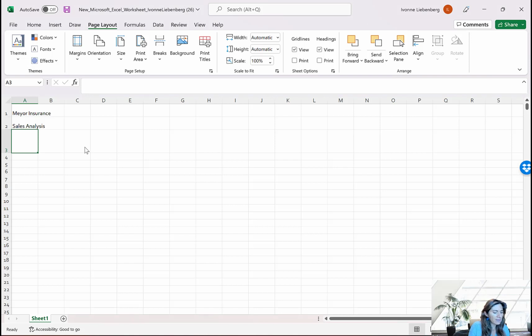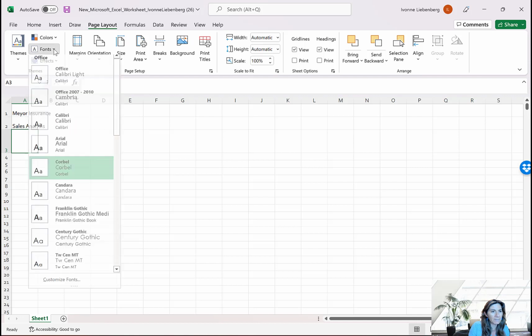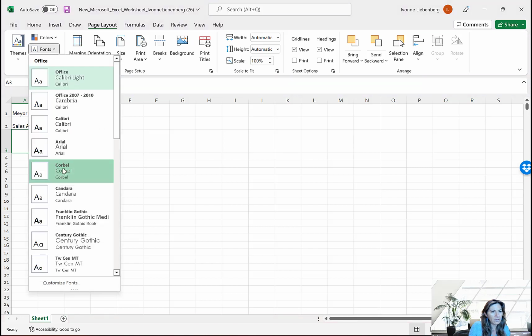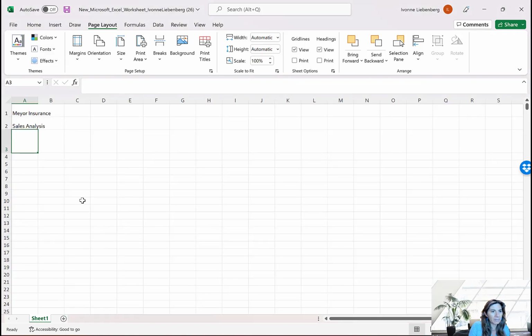Step 4, click the font buttons on the page layout tab themes group and then click Calibri. Right, so in the same area here in the themes group, we're going to click on fonts, drop down menu, and here we want to select Calibri. All right, perfect. So we have applied that particular font style to our worksheet.